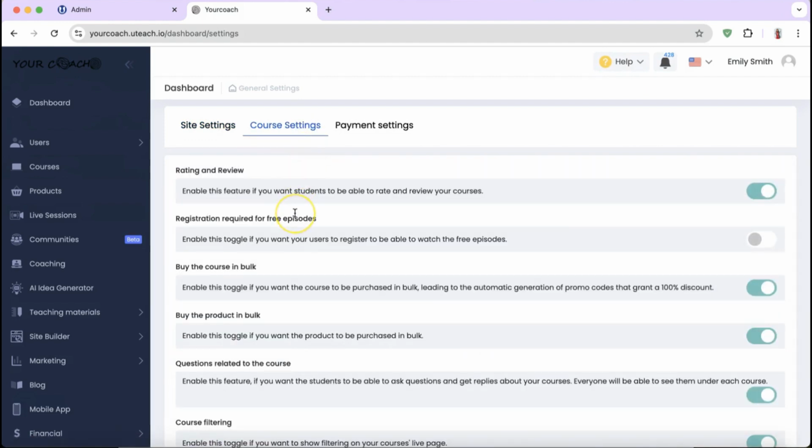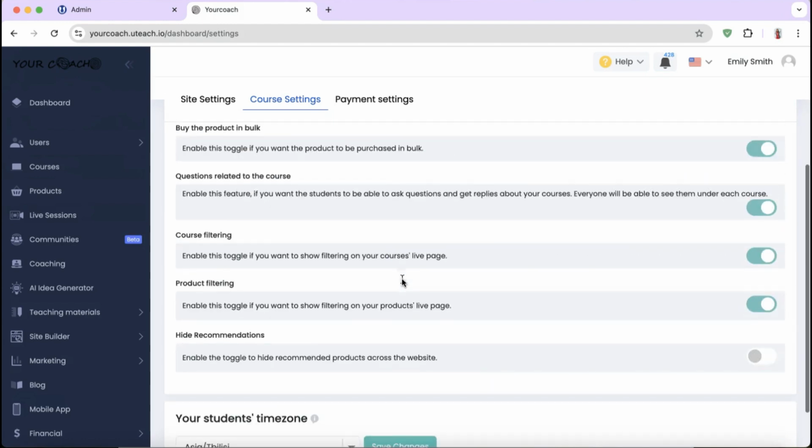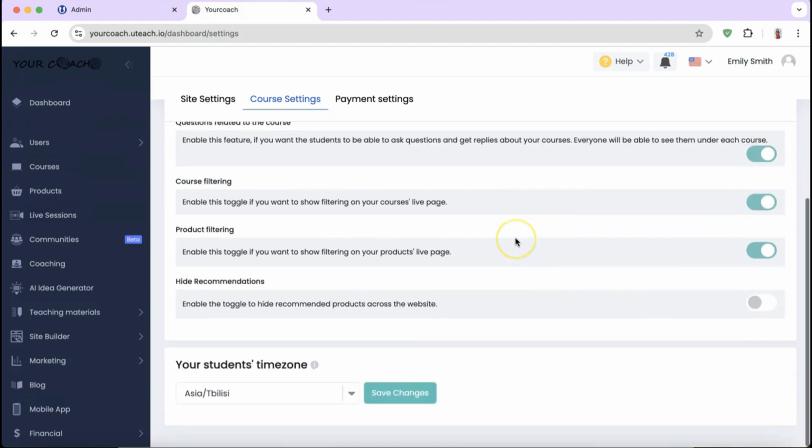Course settings we have. Here you're mainly activating ratings and reviews, registration required for free episodes, for example. If you want students to buy your courses in bulk, you're activating this toggle, or products in bulk. If you want to activate questions and answers for the course, this is the toggle for that option.